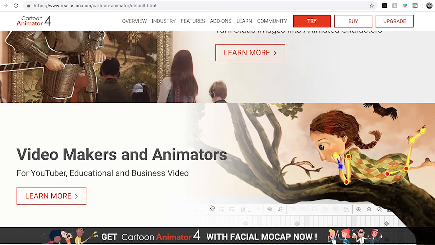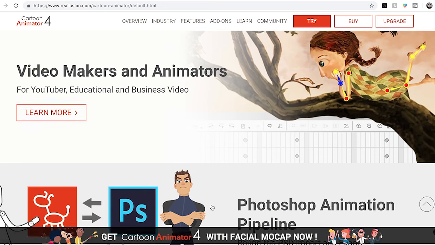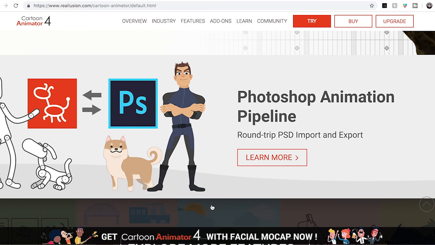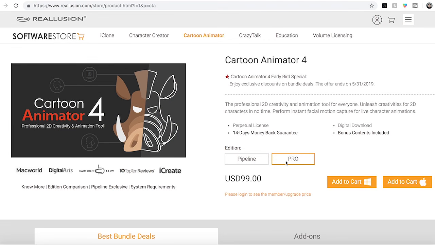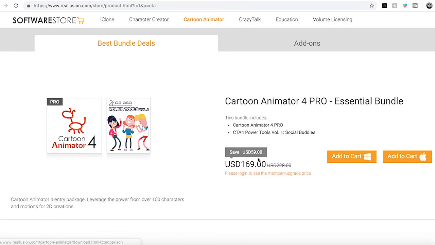So if you've never heard of it, Cartoon Animator 4 is the newest version of the software, releasing in 2019. For this, I'm using the pipeline version, and you can check out the different levels of features for each tier on their website. I'll leave all links down in the description below so you can check it out.